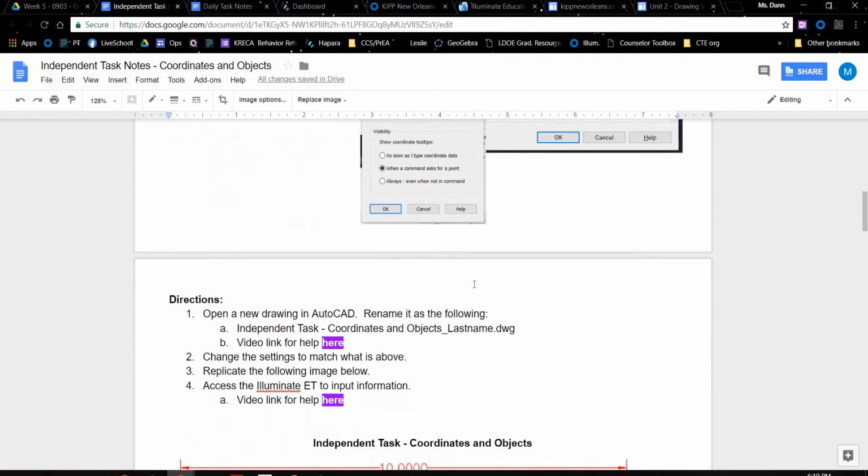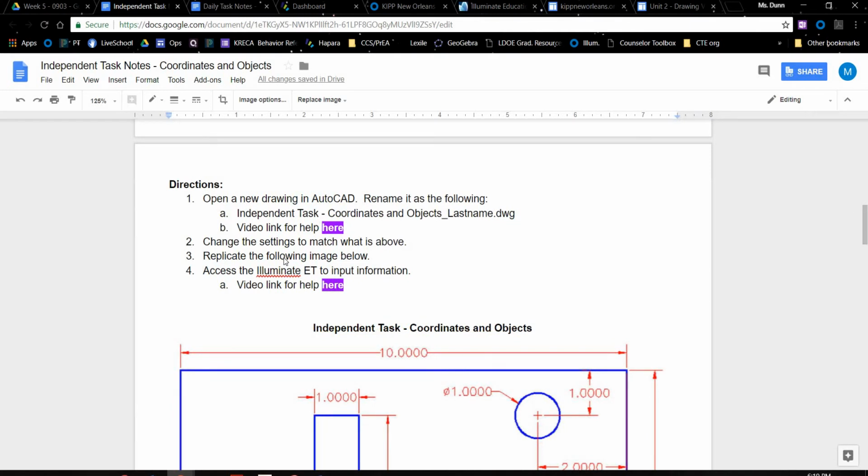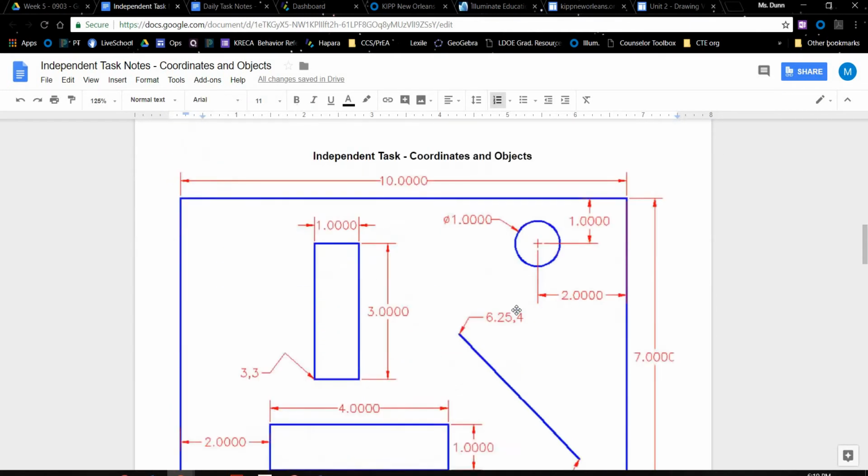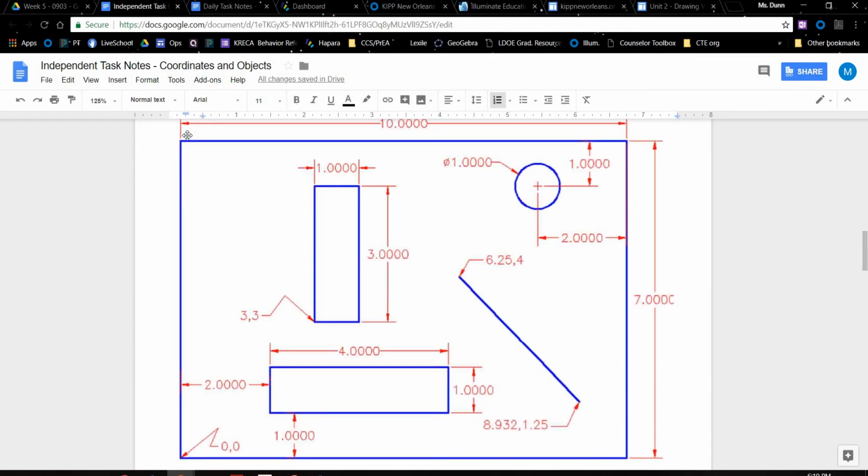Is that the only thing I needed to do? Now I need to replicate the following image below. You need to create everything that is blue. All right, they're pretty clear on where to start, the dimension of this rectangle, where this one starts. Obviously, it starts here, which is 2 feet away and 1 foot up. Hint, hint, that can be turned into coordinates.